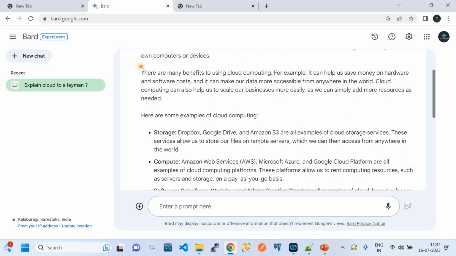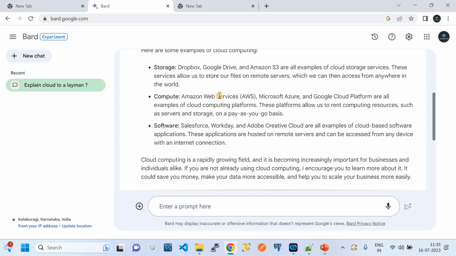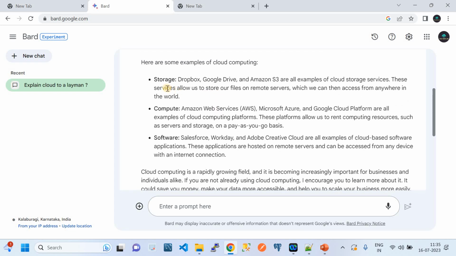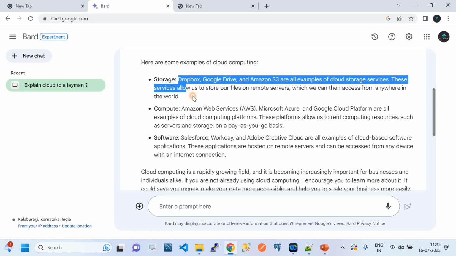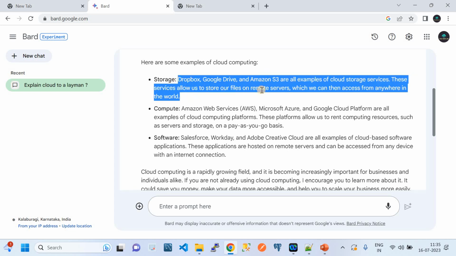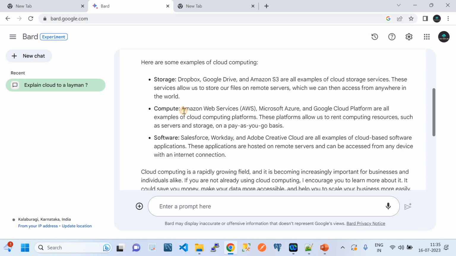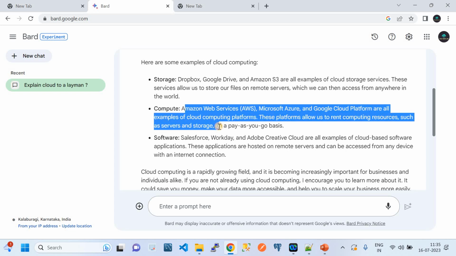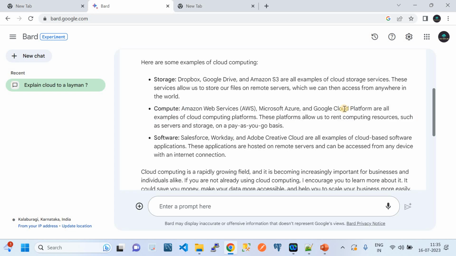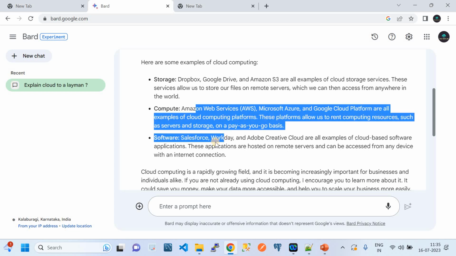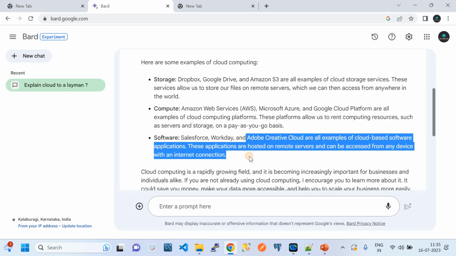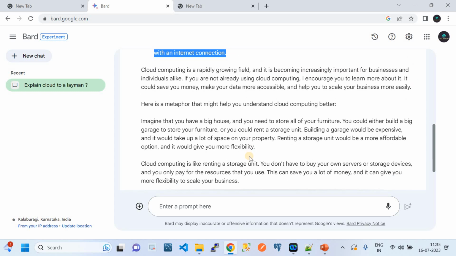And if I go down, there are so many benefits of using cloud components. For example, it can help to save money on hardware and software costs. It can make our data more accessible anywhere. Here are the sample cloud services: storage as a cloud service, where you have Dropbox, Google Drive, Amazon S3. Similarly, compute, that is AWS EC2 instances, Microsoft virtual machines, and GCP's Compute Engine. These are all compute engines. And similarly software, that is Salesforce, Workday, Adobe. These are SaaS products basically.